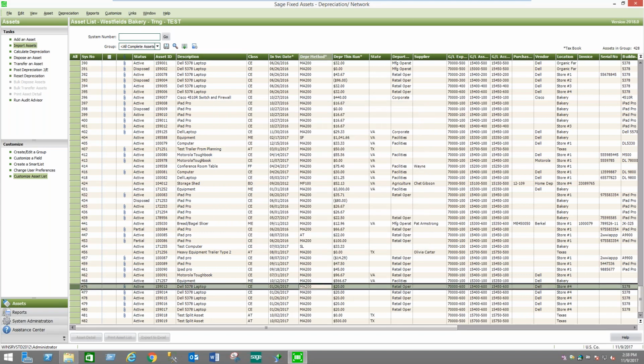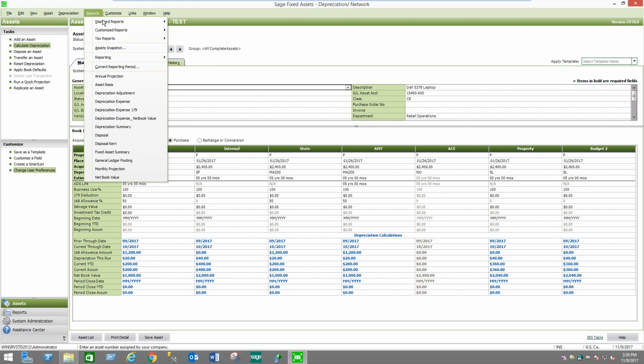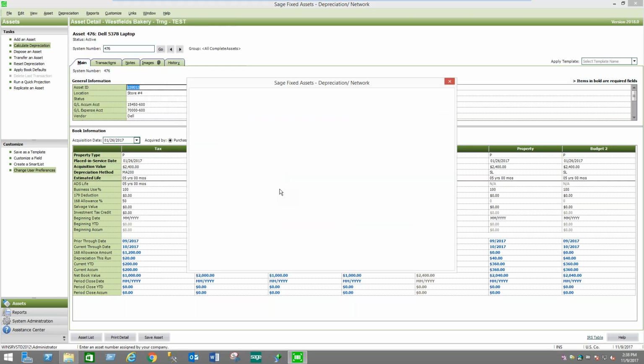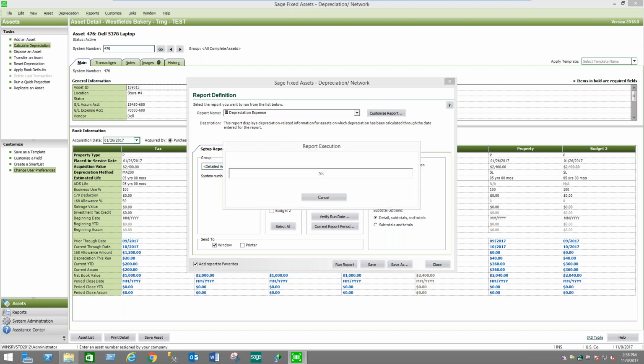So if I go into an asset detail, I wanted to give you a better look at this information. Previously, if I wanted to see what my depreciation this run was for a particular asset, I would have to go up here and run my depreciation expense report, and I can select that particular asset if I just wanted to see that individual asset, and run it and see what that information comes out to be. Or, of course, you can run it for all of your assets.